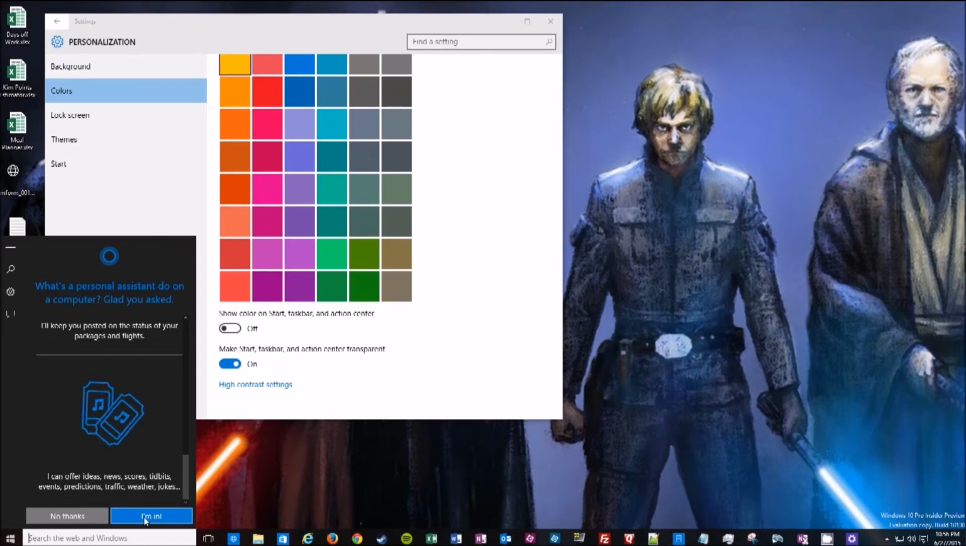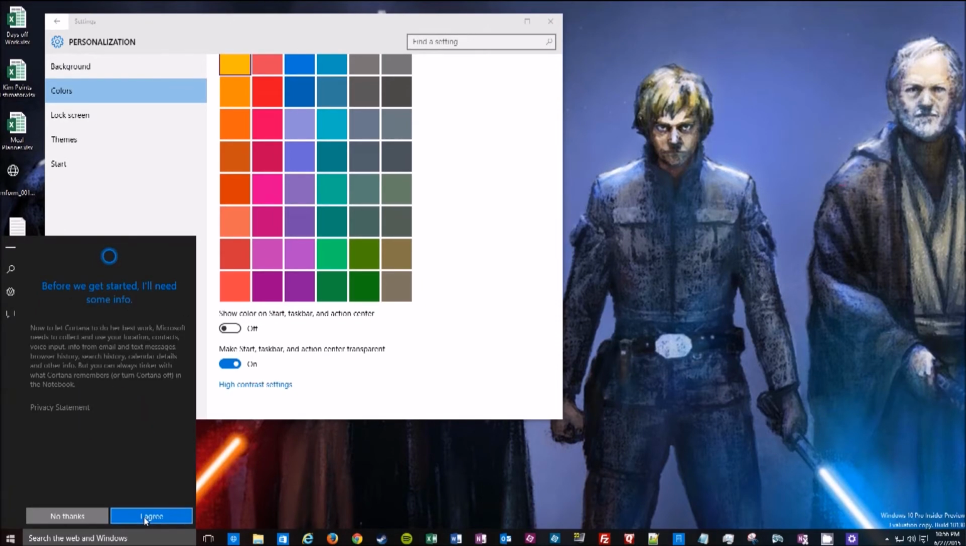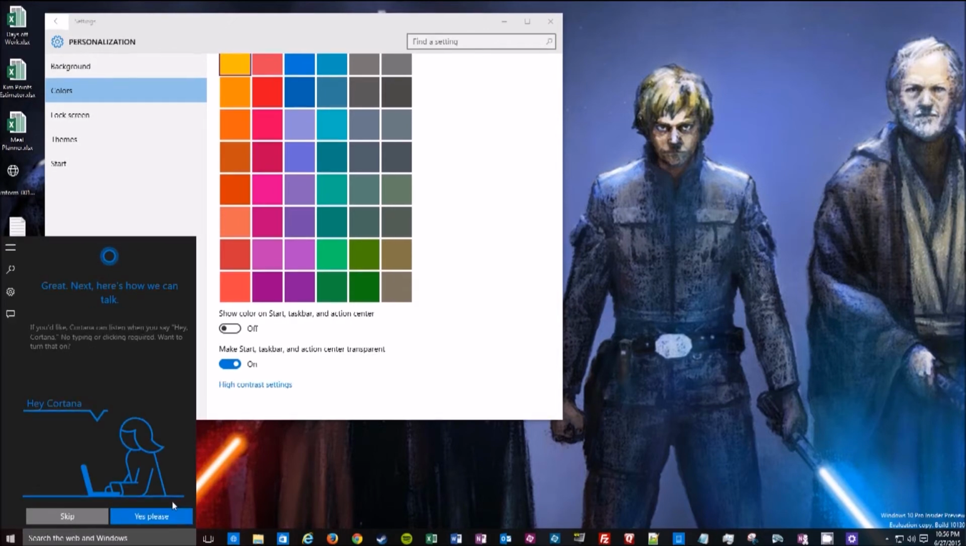So all you have to do is click I'm in, which opts you in, and accept the license agreement for this, which is just the same as it is on your phone, where in order for it to work, you have to give them access to your information. Alright, so we're going to go ahead and set it up.